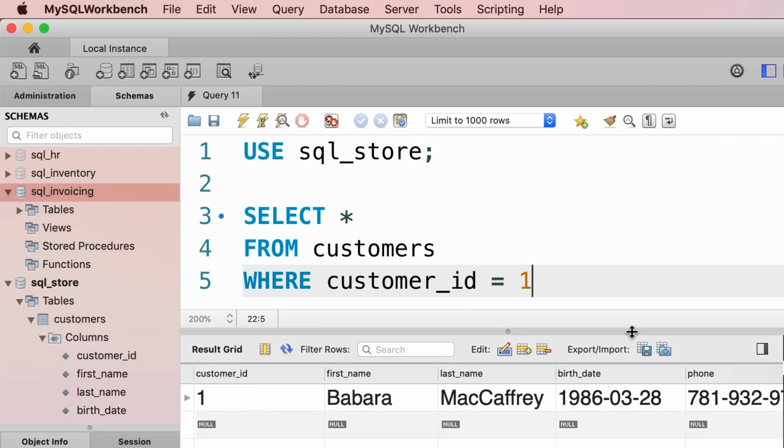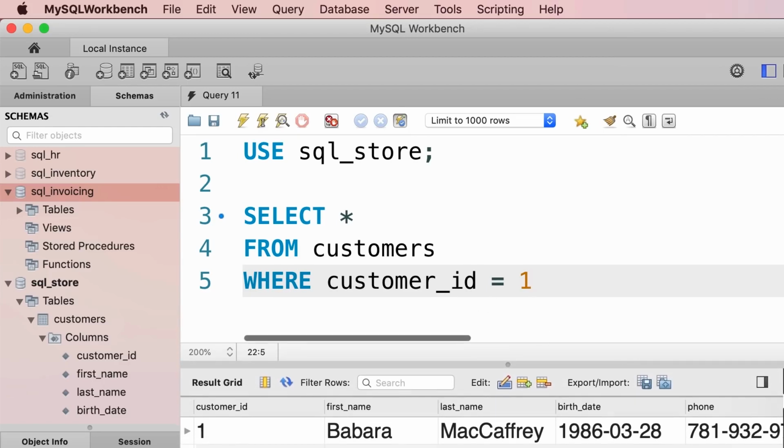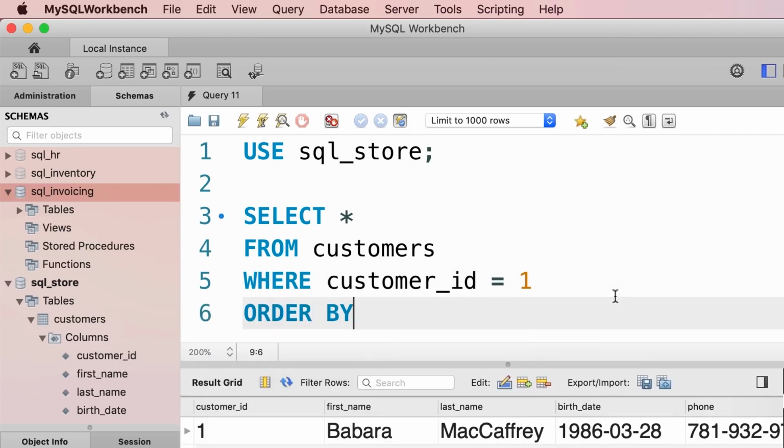We can also sort the data. So after where, we use the order by clause. And here we specify the columns that we want to sort the result on. Let's say we want to sort these customers by their first name. So we type out first_name. That is the name of one of the columns in this table, right?